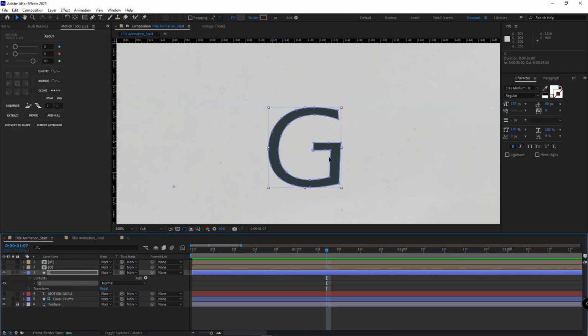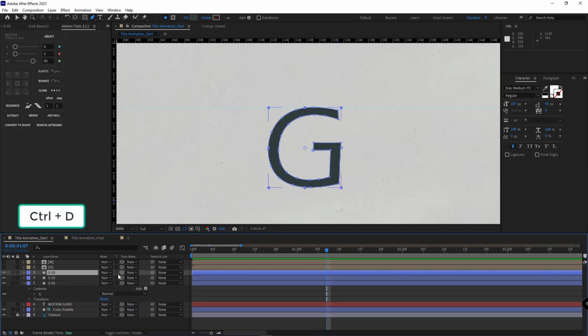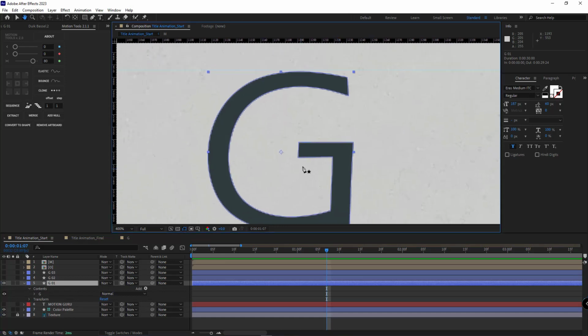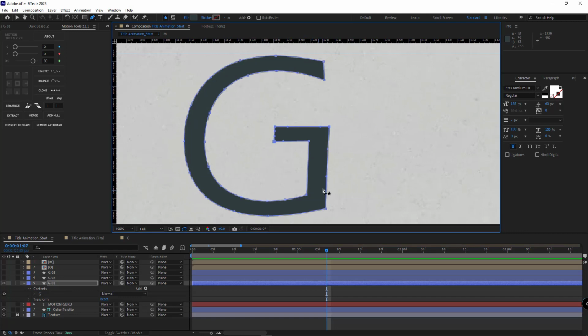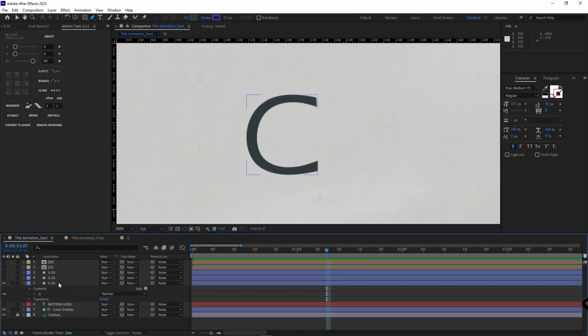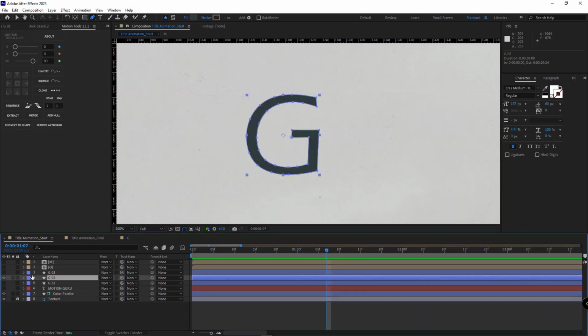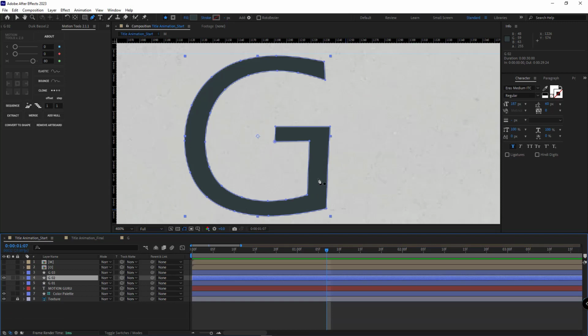Then I delete the extra points. And it must be cut into 3 pieces. For that, I name this G01, and I duplicate it twice. The first part of G is this line. So here I create a point and delete the rest. And I make this linear. The second part is this line, so I delete the rest.